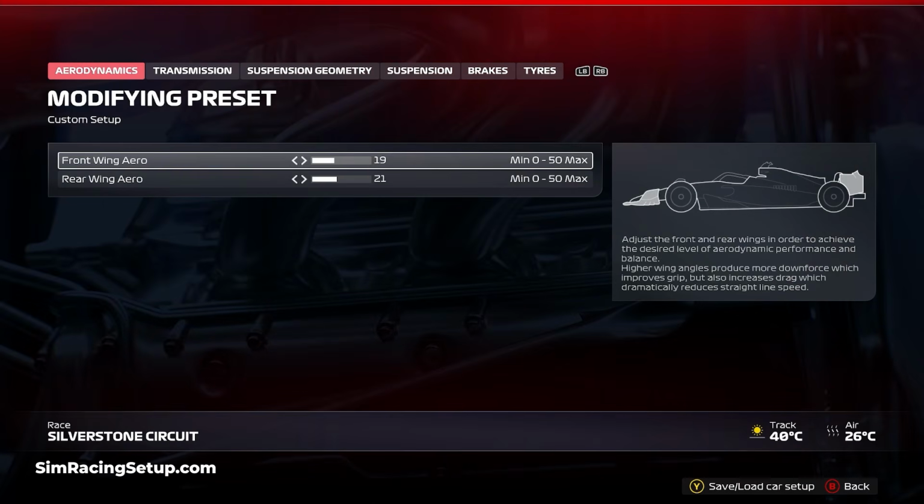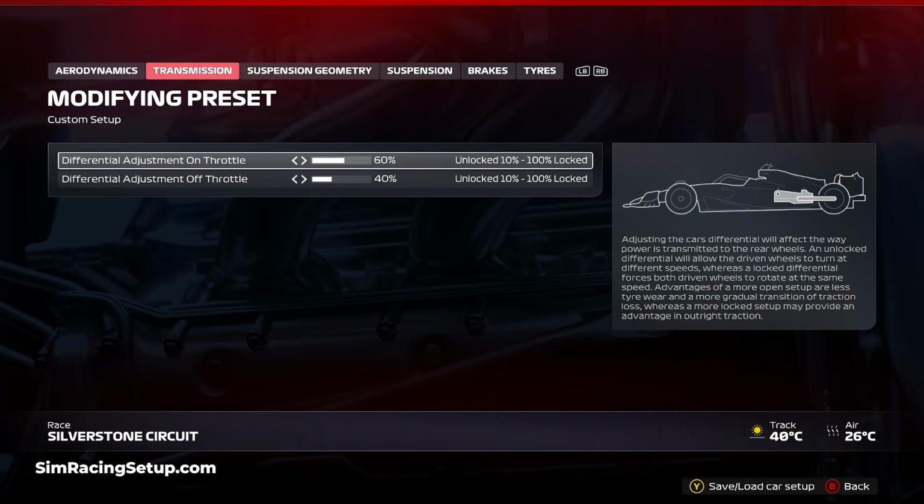Starting with the aero, to ensure we have a stable rear end, I've prioritised the rear wing. I've gone with 19 at the front and 21 at the rear. This will move the aero balance more rearward and allow us to be a little bit more aggressive with acceleration out of some of those medium speed corners. Then I've set the on-throttle diff to just 60%. This is again designed for maximum traction. You can increase it all the way up to 100% if you do feel confident in the car.